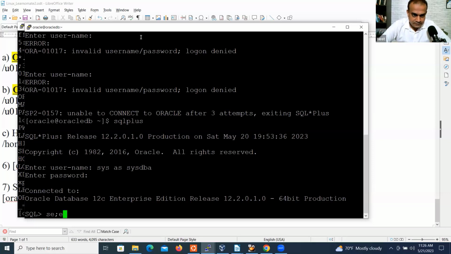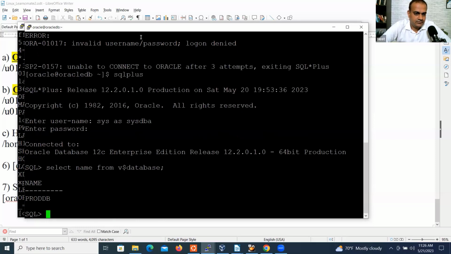But if I were to do select name from v$database, it'll show that this is the database that's being used. Yeah, and it is up and running. If it shows here, then it's up and running, because usually you do ps -ef | grep pmon to show that. But this establishes that it's up and running.